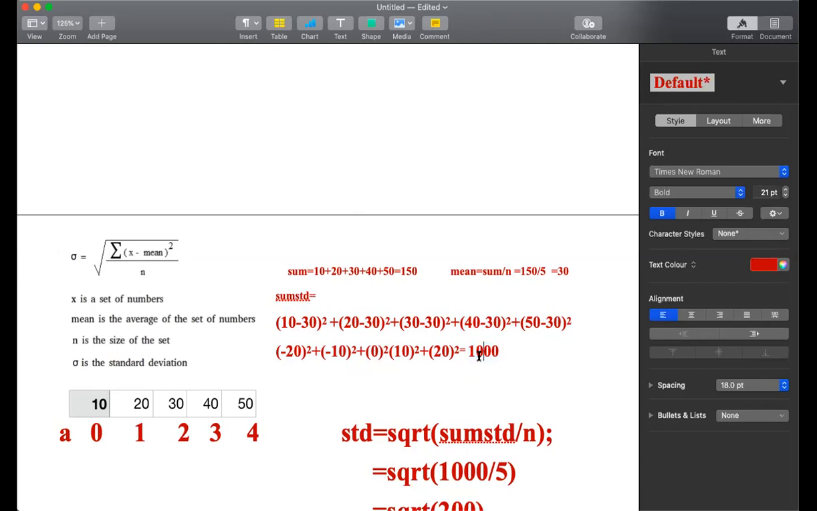Okay, so the summation of this is stored in sum of standard deviation, that is 1000. Sum of standard deviation divided by n, that is the formula. The new denominator is n. What is n? n denotes the size of the set, that means how many elements you have in an array. That is 5. So 1000 divided by 5.